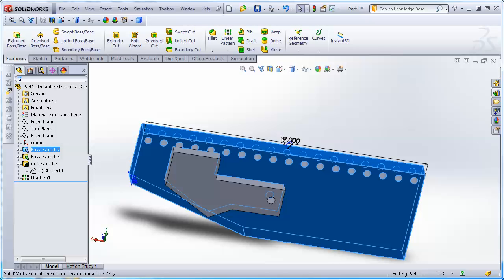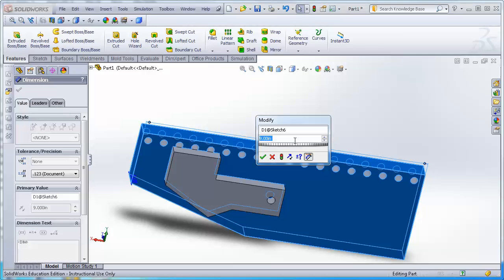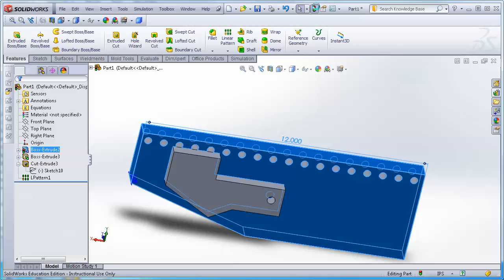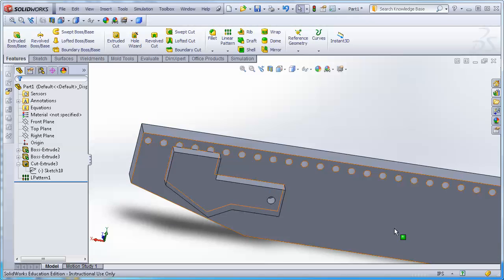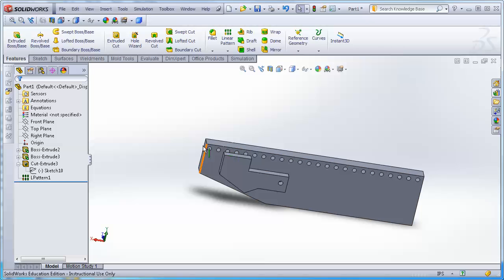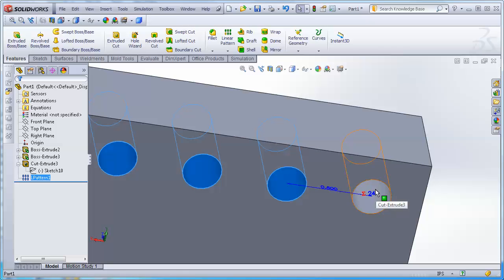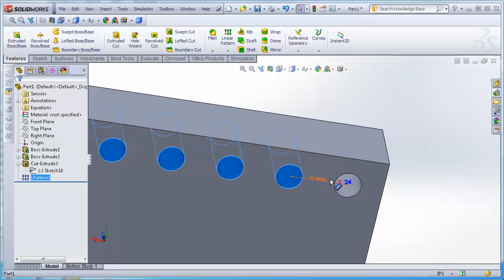Okay, I double click there, and I'm going to change that 9 to a 12. And do a rebuild. Part got longer, and this edge stays filled with holes of the right size. And if I double click on the pattern over there, don't know why that's not working, I see that I now have 24 holes with a spacing of 0.5.